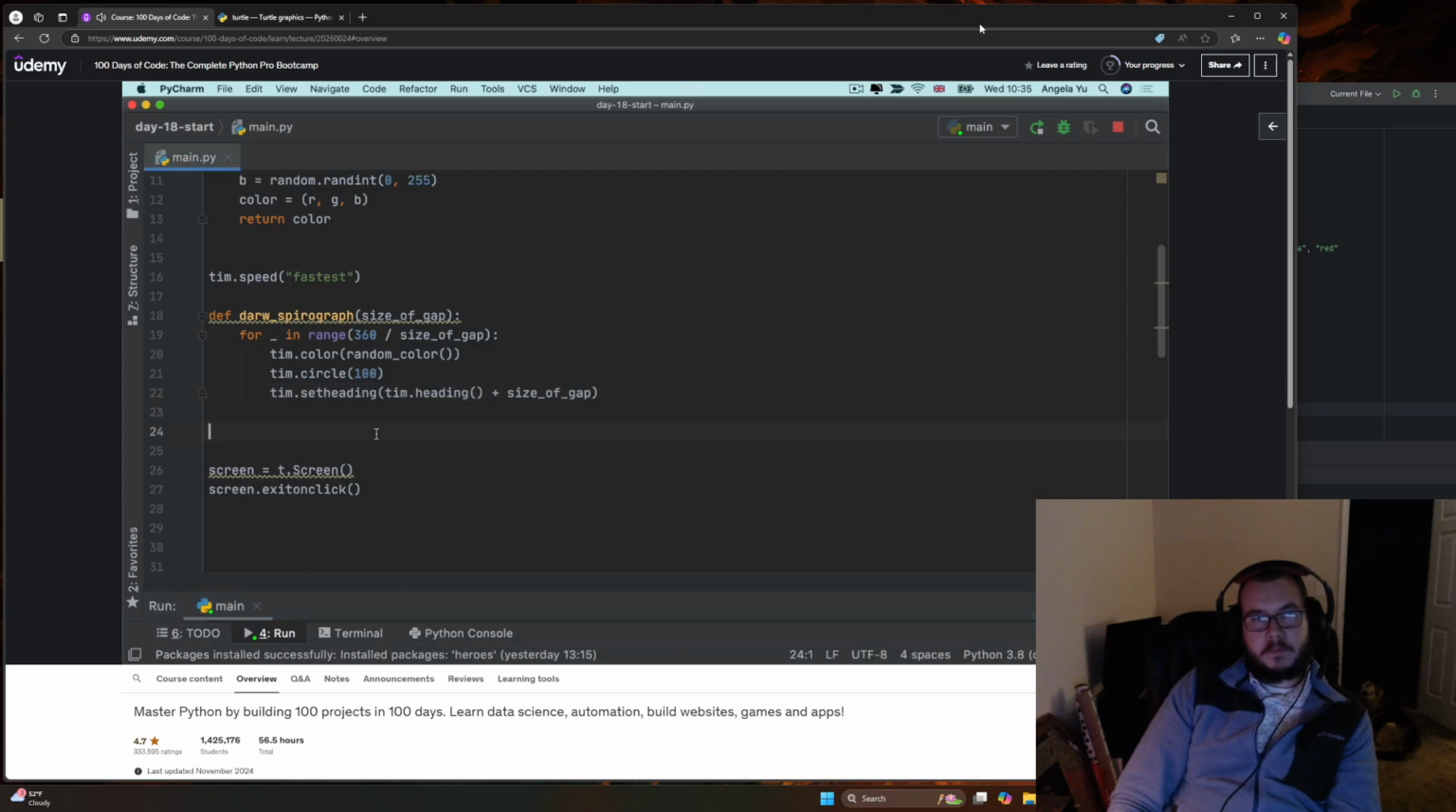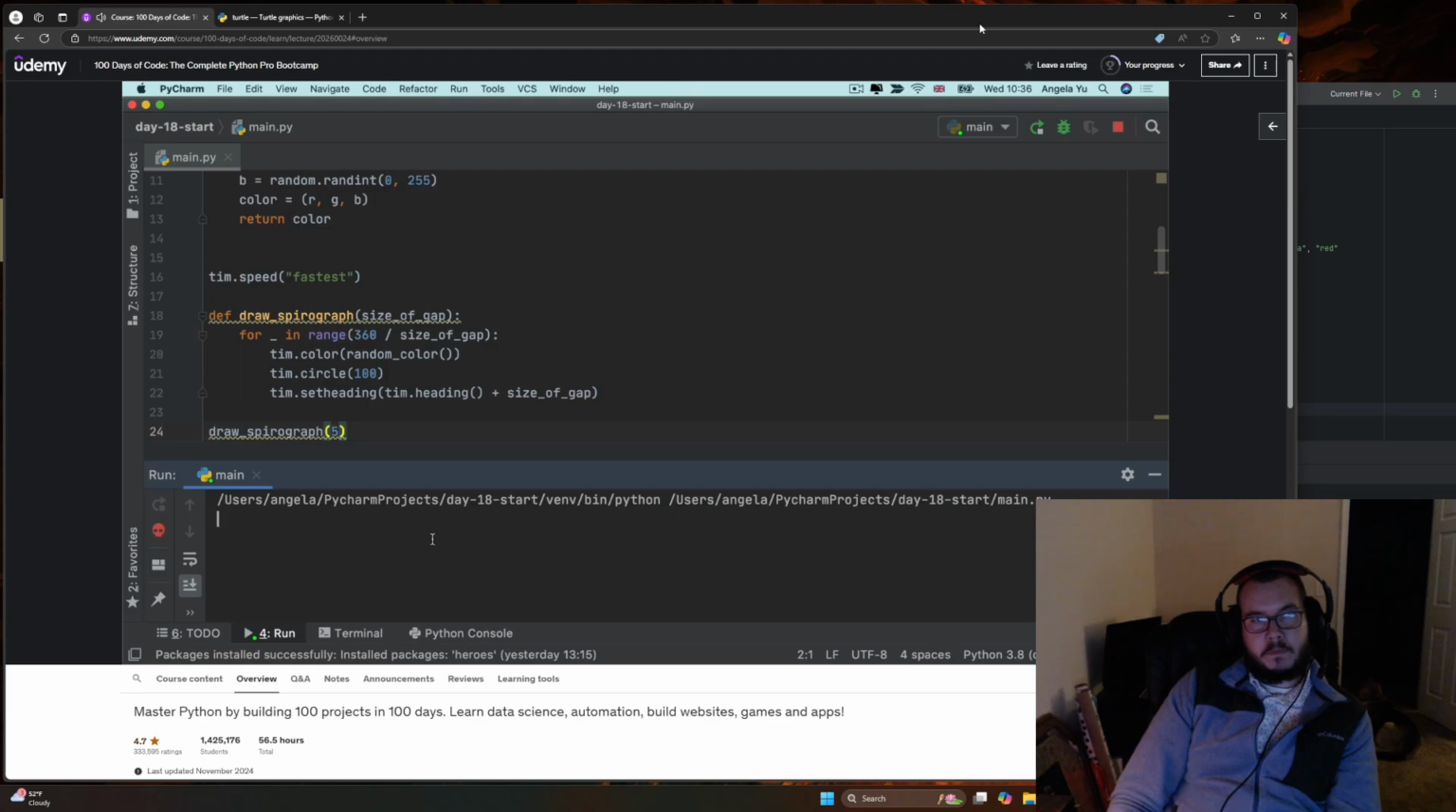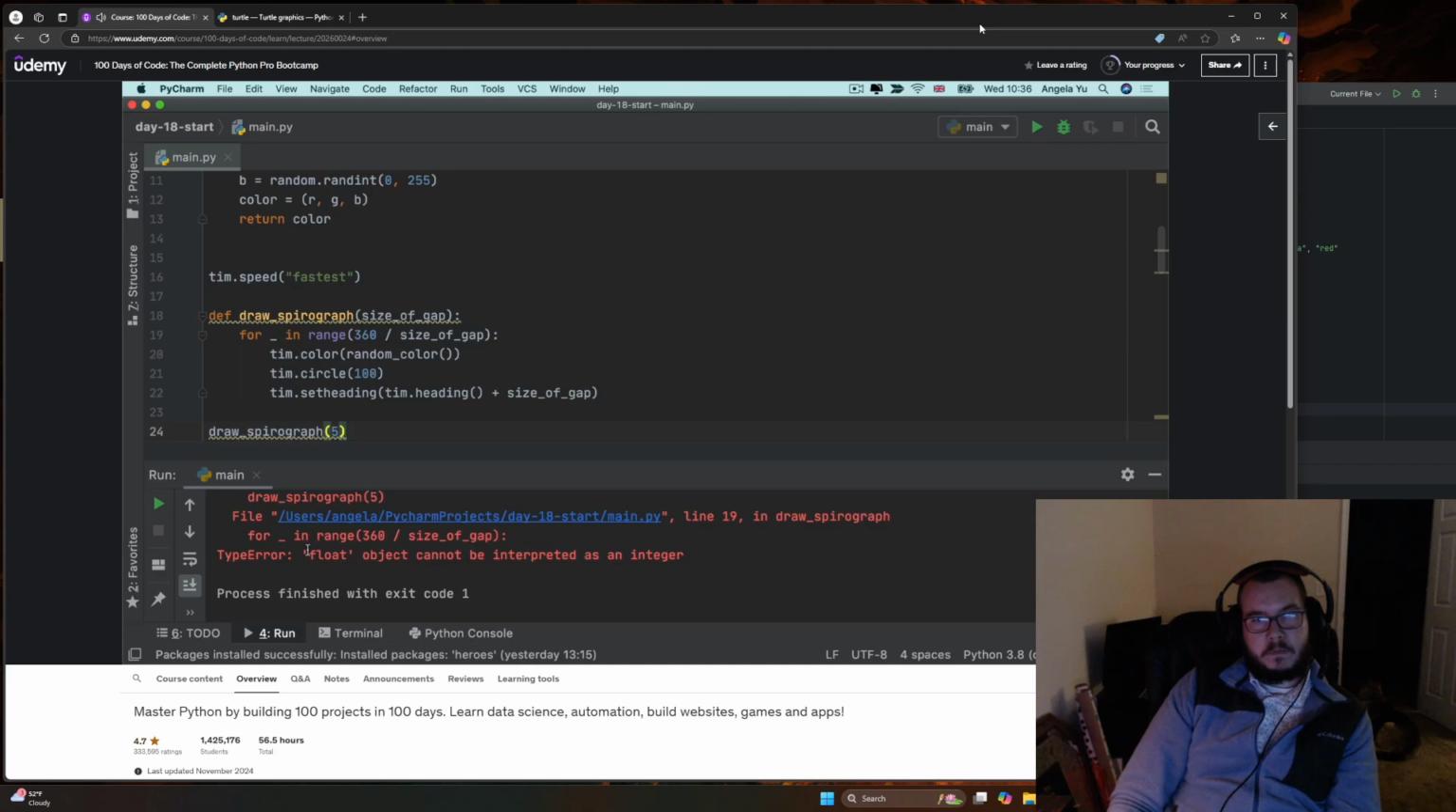Now, the only problem is if I call this method dar, I think I meant to write draw. So draw spirograph, and I give it a size of 5, so a little bit smaller than last time, tilting a little bit less each time. You can see that if I run this code, we get an error. And the error says that the float object can't be used as an integer, and it's telling us where we have that float object.